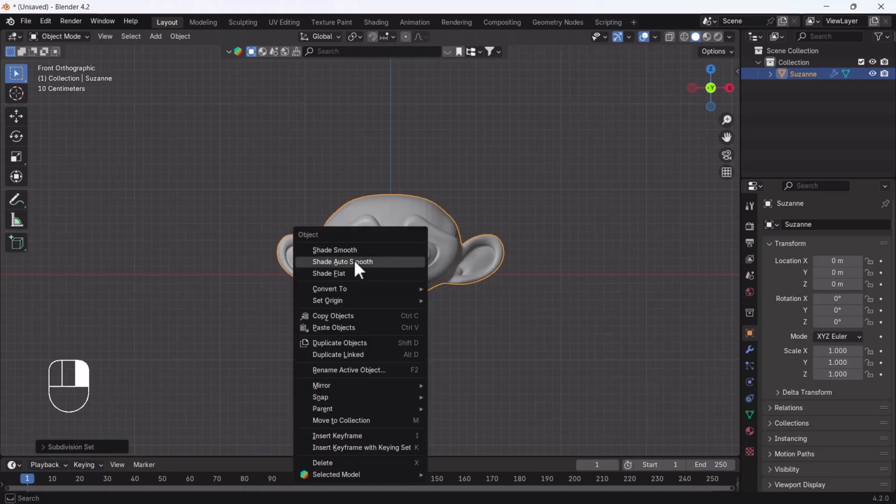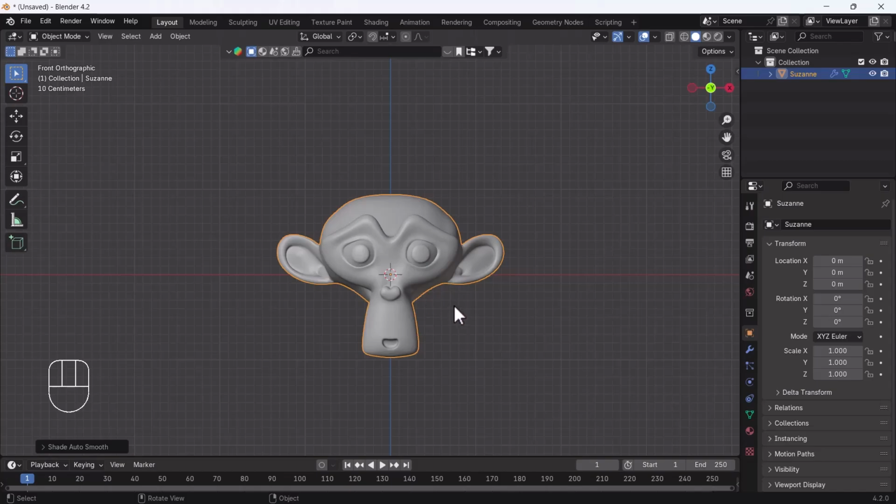Then I'll do shade auto smooth. That looks awesome, by the way. I'm using the latest version, Blender 4.2, and I have purchased this add-on, the Flip Fluids add-on, from the Blender Market. If you want to download it, you can go to the Blender Market and search for the Flip Fluids add-on. You will get this add-on.